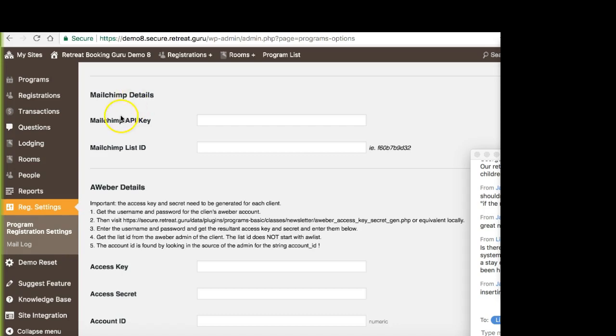If you insert your MailChimp info in here or your Aweber info down here, then when a guest registers for your retreat, if they say they want to be part of your email list, their name and their email will get pulled automatically into one list for you in MailChimp.